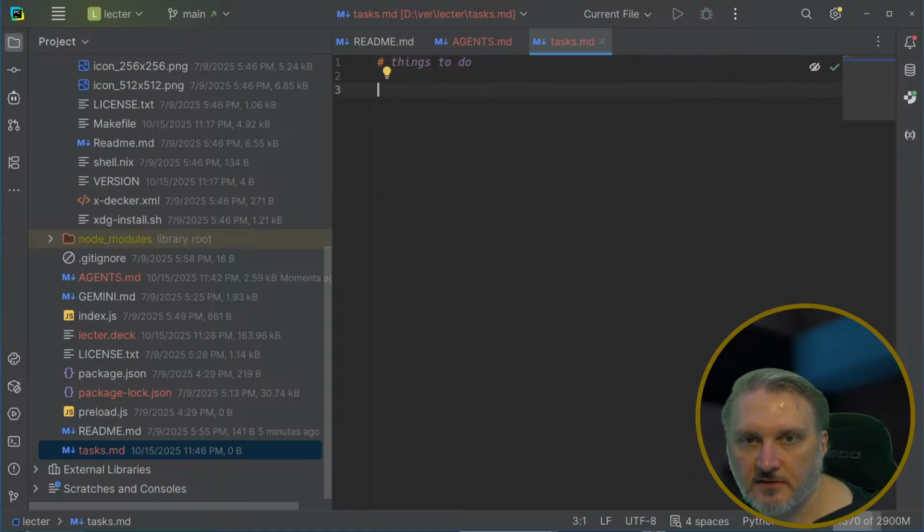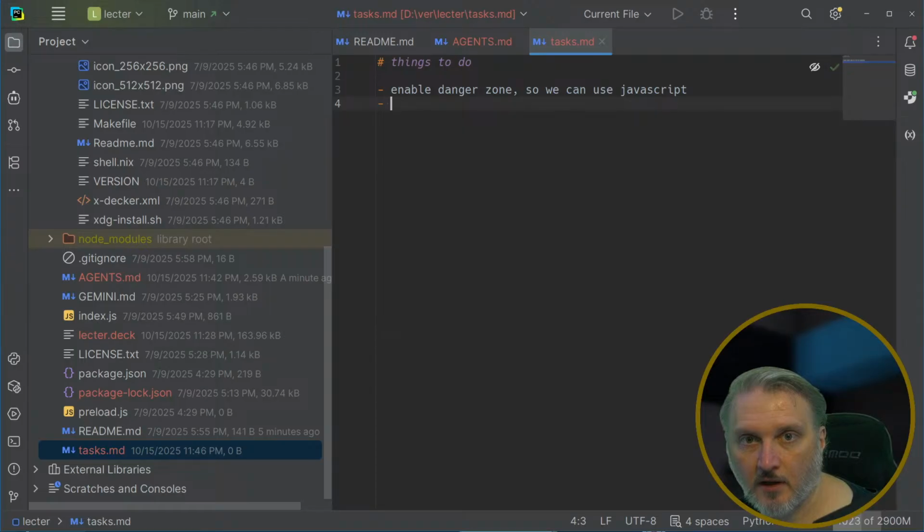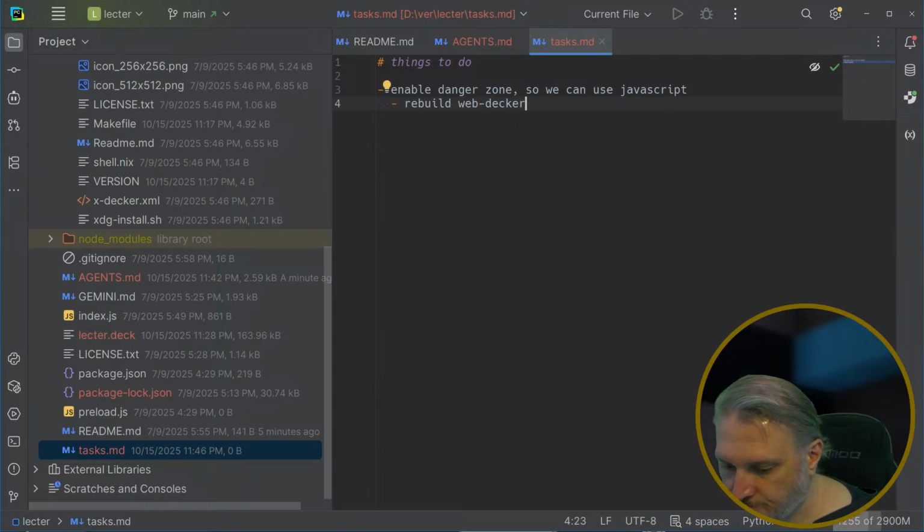First thing is enable danger zone, so we can use JavaScript. And that should just be recompile or rebuild web. Oh, that's not how you do it. John Ernest, you need to distribute the danger zone.